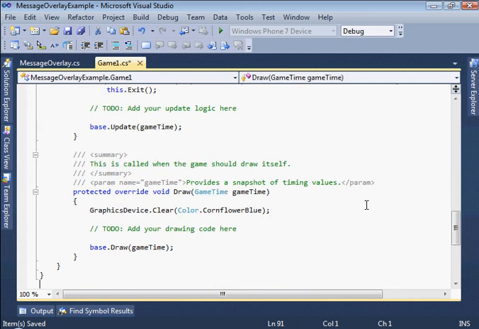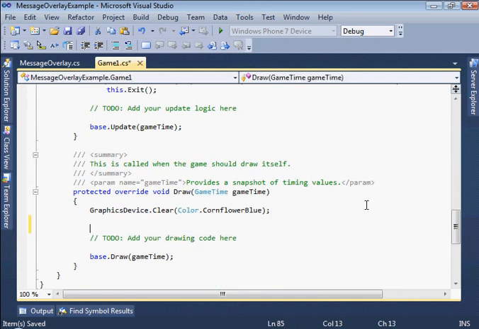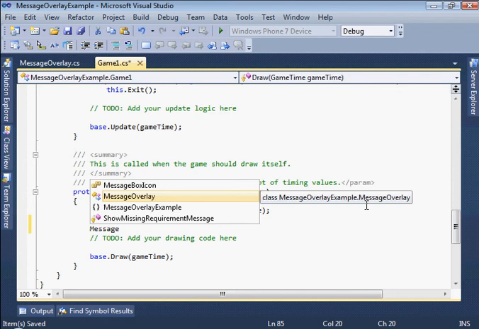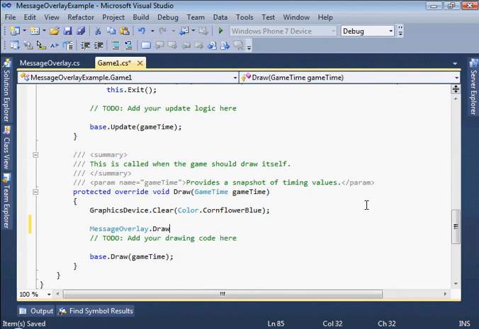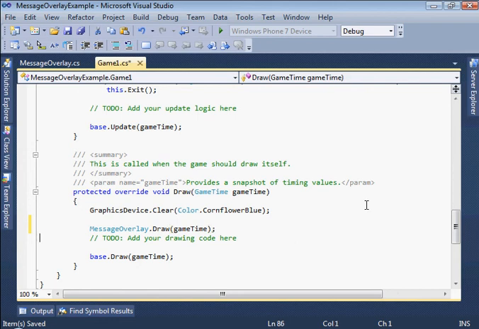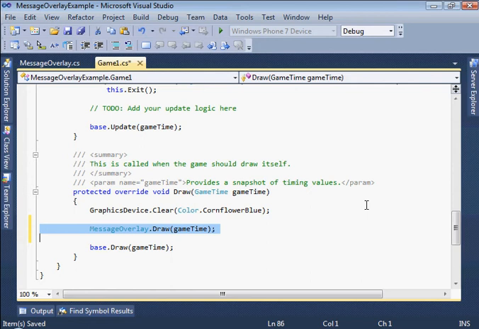Here's update. We don't need that, but here's draw. Draw is necessary. And what we'll do there is call the draw method of message overlay, passing in the game time. There we go. And we should actually delay this and do this after we draw the scene objects and the other GUI components, so that the messages overlay all the other visual elements on the screen.